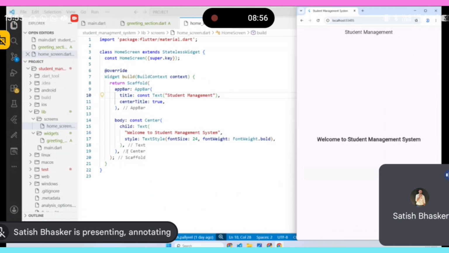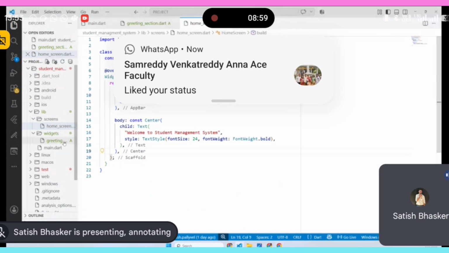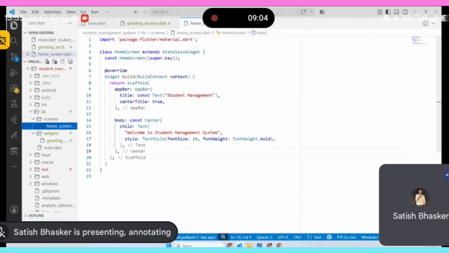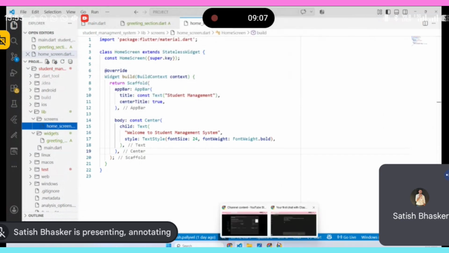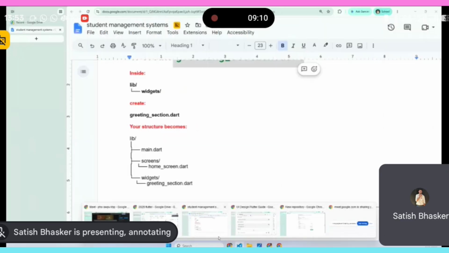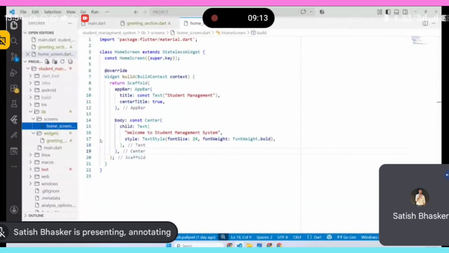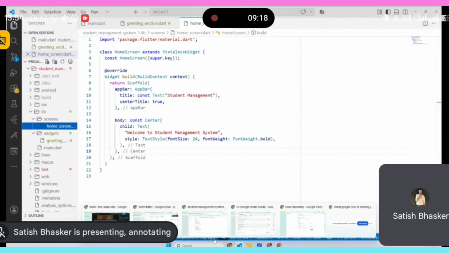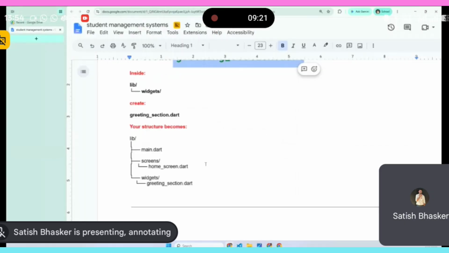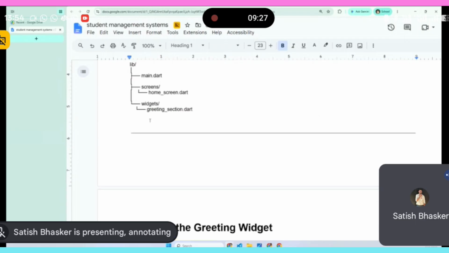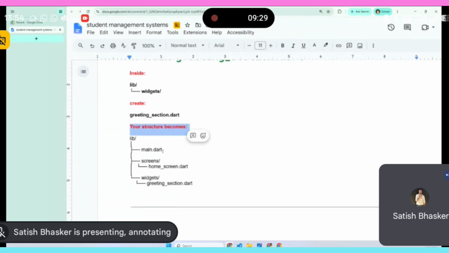But now it's supposed to fetch a greeting section as well. So I need to add that in home_screen.dart, right? For that, let's see what we are going to do. Now this part I have completed. So my structure is supposed to look like this.